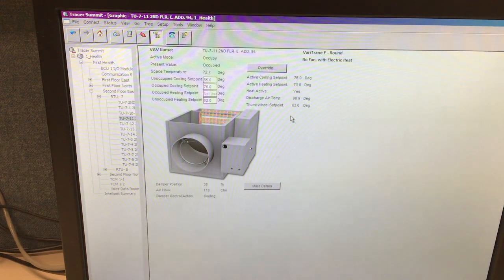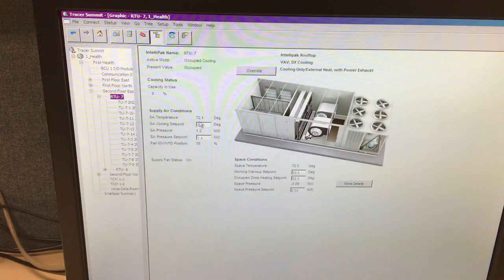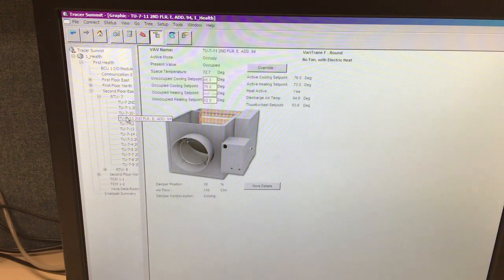(91-degree) air. While we're waiting for that to change, I want everybody to remember that this 90 degrees is representative of the heat that's coming out of that VAV box, but it's dependent on what temperature air is coming out of this rooftop unit. So I'm going to go over to the rooftop unit and say, okay, the rooftop unit is putting out 72 degrees, and the VAV is putting out 95 degrees.